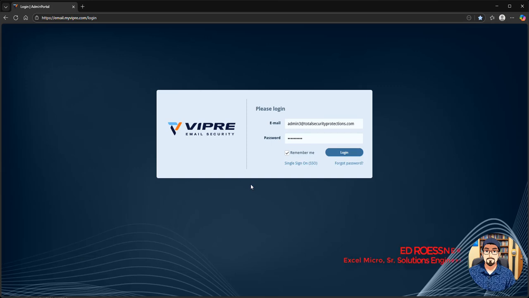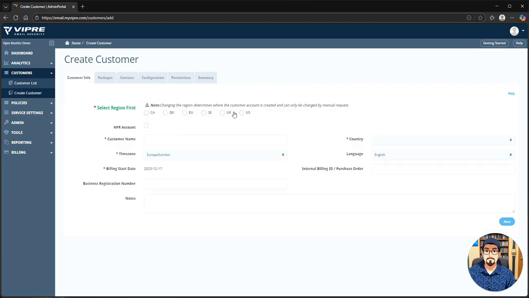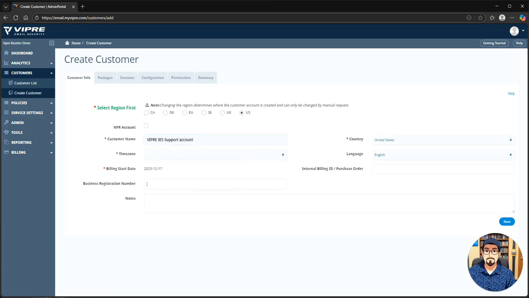Hello, today I'm going to show you how easy it is, how quickly you can add a customer into your VIPRE security. Get logged in as an admin, takes us right to our customer list. We just hit create customer. We're going to select our region, add in our customer name, and any appropriate information you need.